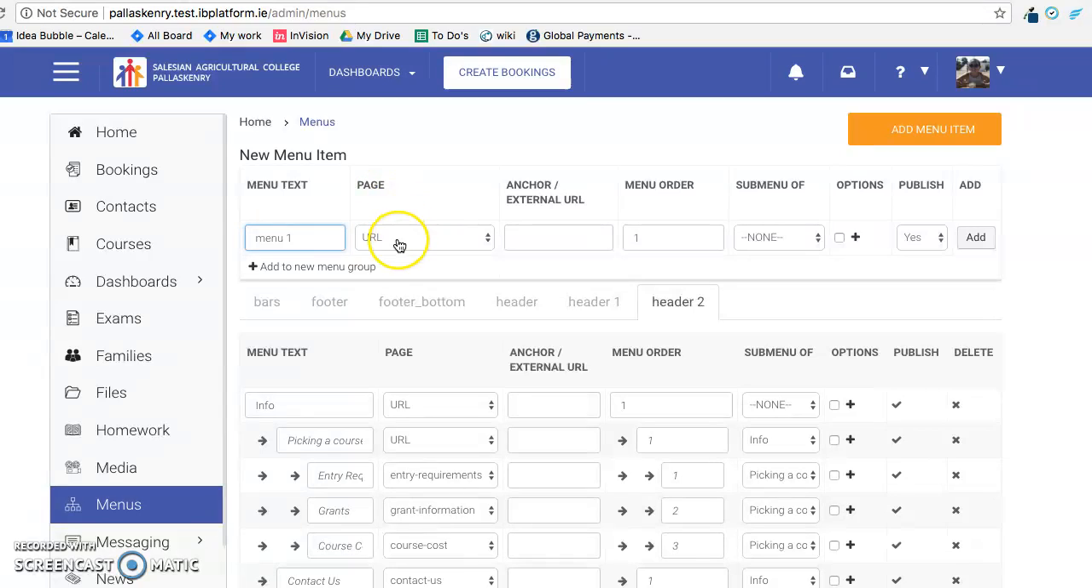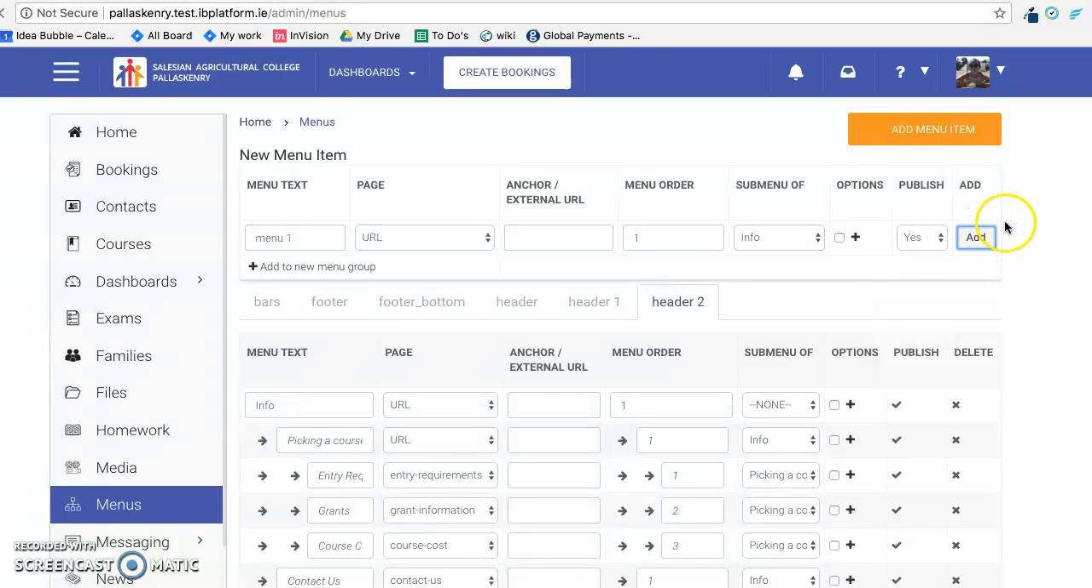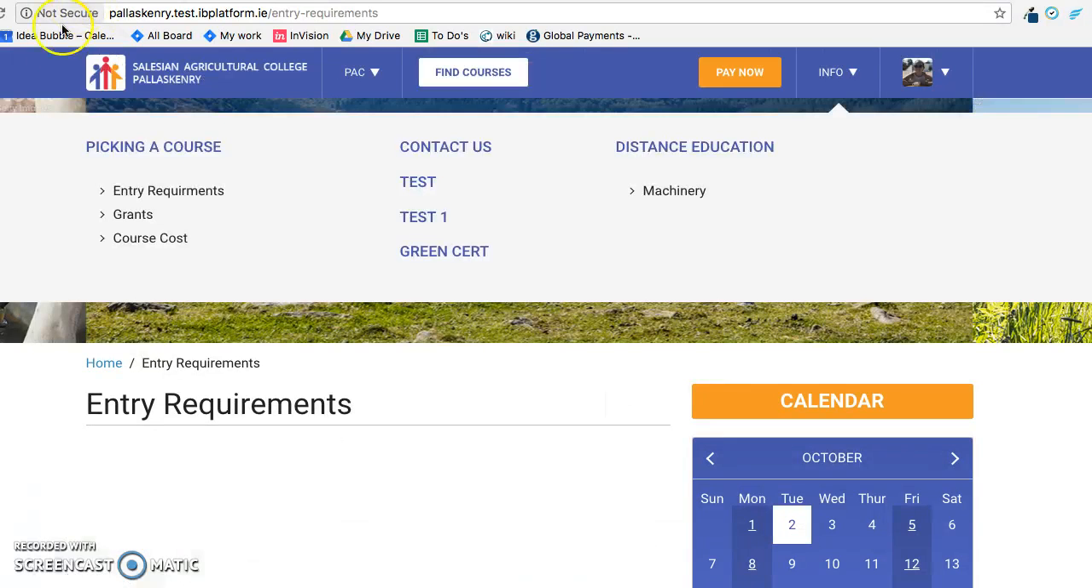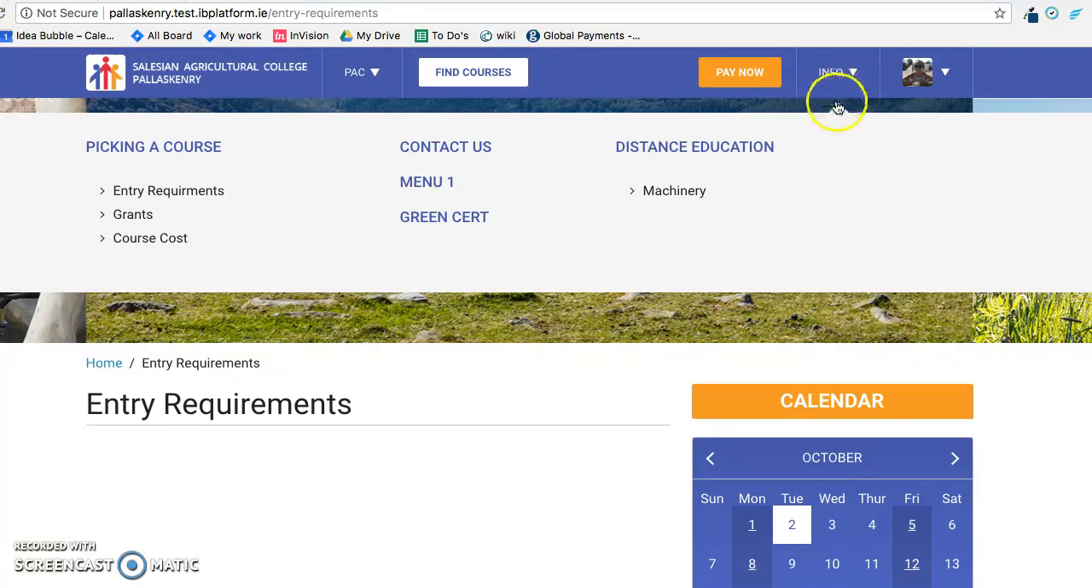I can't link it to a page just yet because I haven't created the page, but it's going to be a submenu of info. I'm going to add it, and then I'm going to go to the front end and see what it looks like. I'm going to go to info, refresh always, menu 1. It's a lovely blue one because it's only a submenu of info.